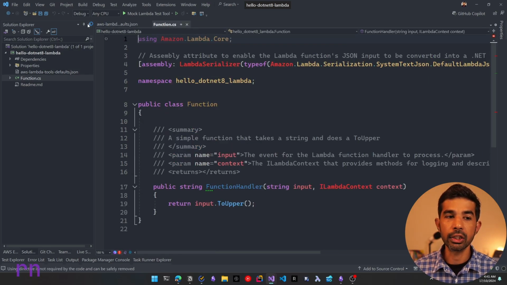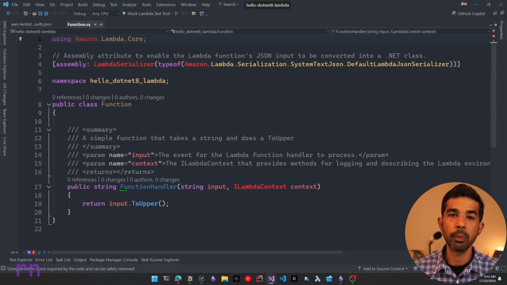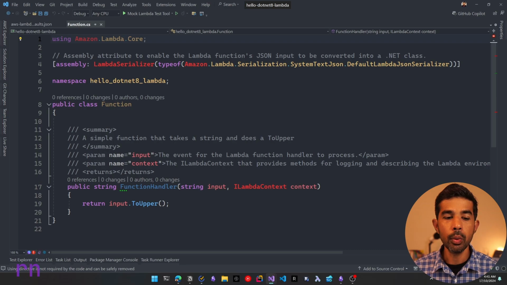Now, if you look at the function.cs, this is very similar to the previous versions of .NET Lambda functions. We can see that the function has a function handler, which simply takes in a string and returns it in uppercase. Now, we also have the Lambda serializer specified on the assembly attribute, which supports JSON serialization for the payload. We will see an example later in this video.